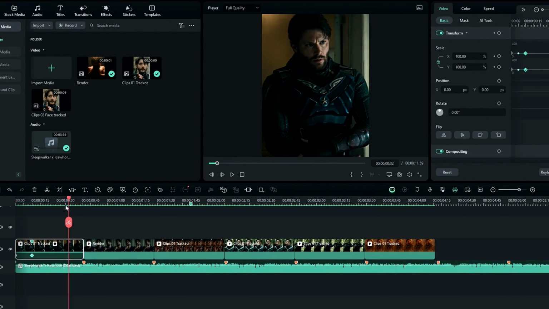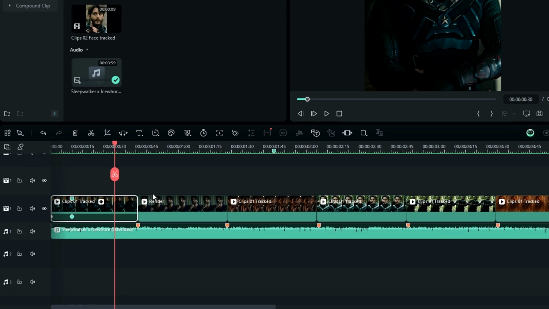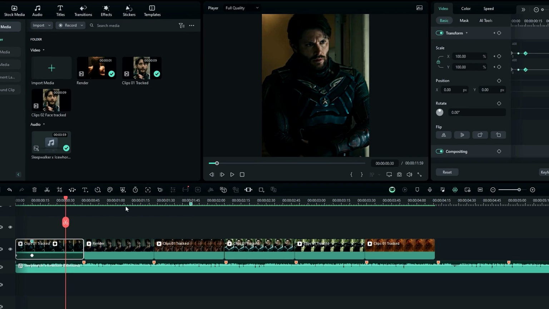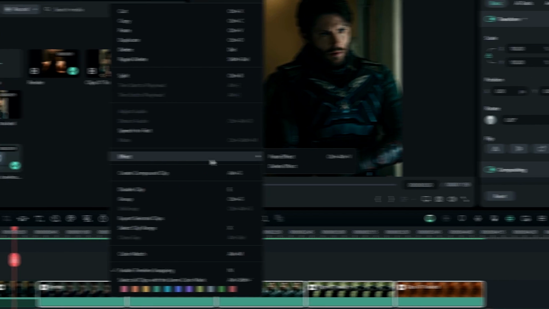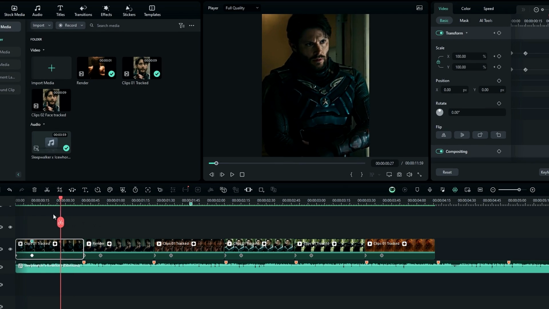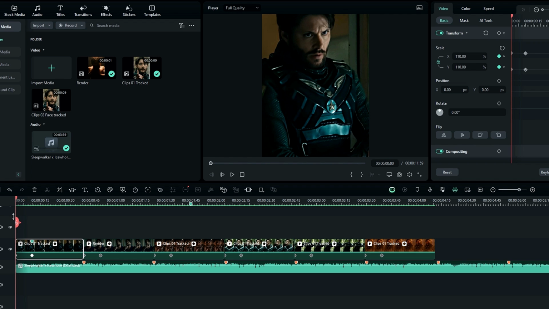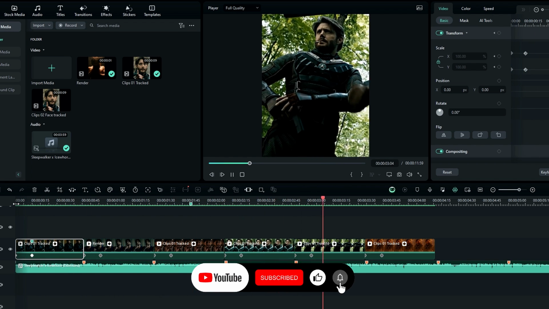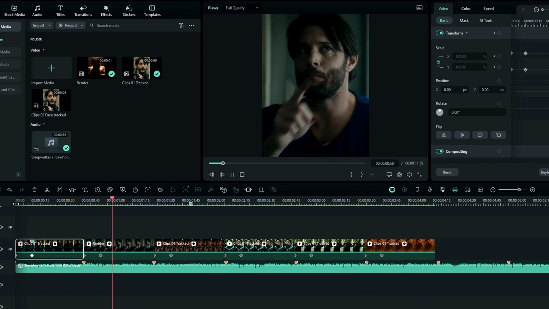So if you need to add this effect to your other clips, simply right-click on the zoom out effect clip, select effect, then select the copy effect. After that, select all other layers, and right-click on them, select effect, then select the paste effect. So guys, now our zoom out transition looks like this. So that's the zoom out transition.